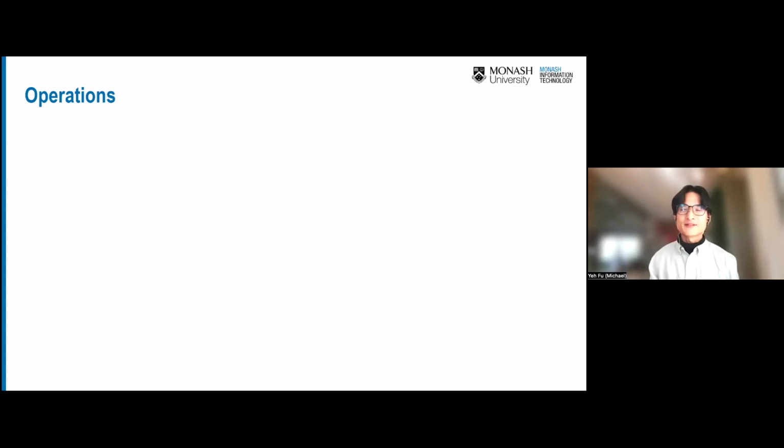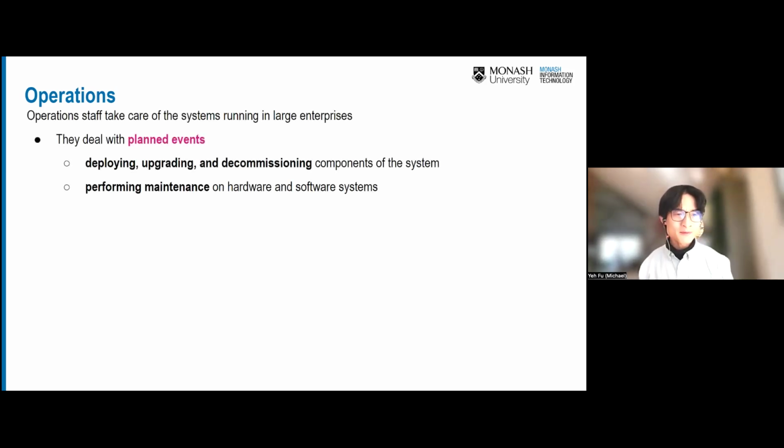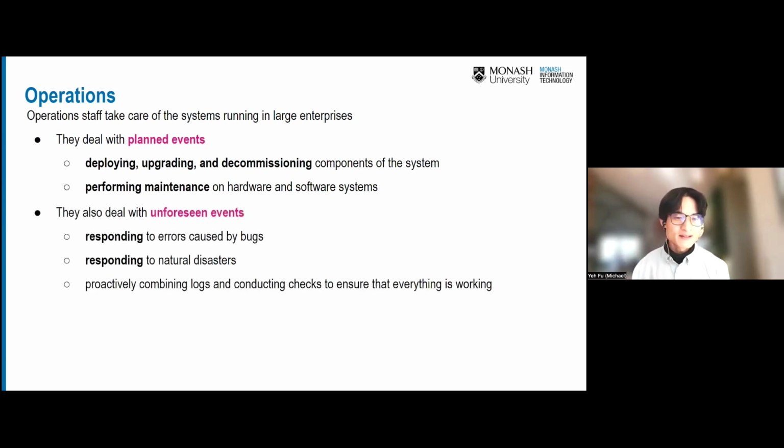So what happens after you deploy your software? The operations team takes responsibility for running the software system that you implemented from the development team, right? Operations staff take care of systems running in a large enterprise. They deal with planned events like deploying, upgrading, and decommissioning components of the system. They also perform maintenance on hardware and software systems. They also deal with unforeseen events, like responding to errors caused by bugs, responding to natural disasters, or proactively combing logs and conducting checks to ensure that everything is working.